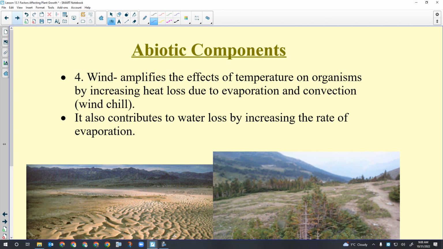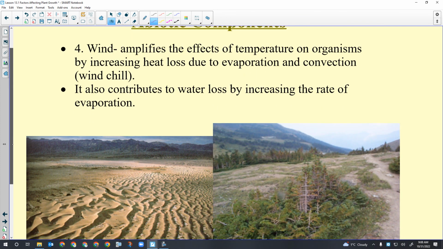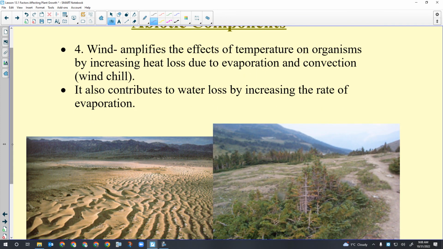Okay, wind. Wind is an important factor affecting plant growth. It amplifies the effect of temperature, by wind chill. We're all familiar with that. We're going to get reminded of it here real soon. When it's windy, it feels colder. Why is that? Why is it when it's minus 20, they say, yeah, but with the wind it feels like minus 40? Wind chill. What is the wind chill? Why do we have it?